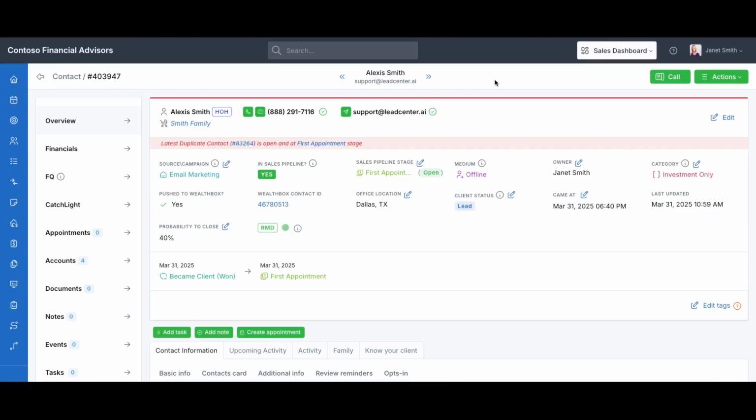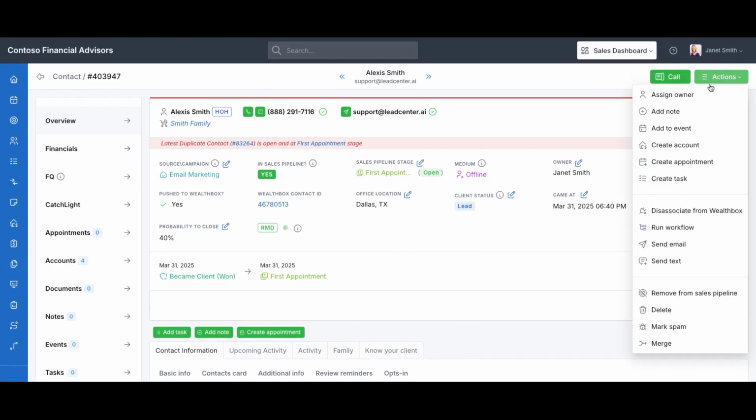At the top of the contact details page, you'll see the contact ID, name, and email, along with the call button in the action menu. Clicking the call button will call the contact. Clicking the actions menu shows all available options, like adding a note, creating an account or task, sending an email, or sending a text. There are many actions you can take with a contact.